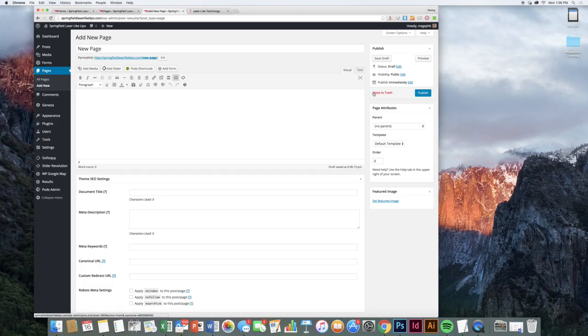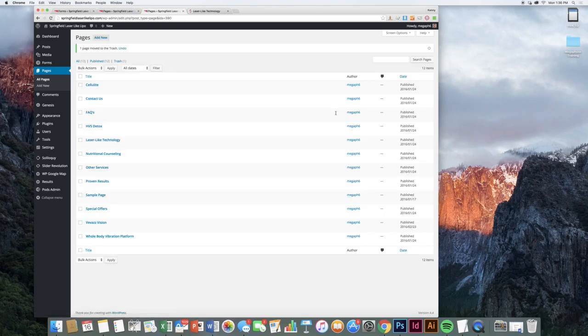If you want to be done with the page completely, which we do in this case, then you can click Move to Trash, and then you will leave the page and it has been deleted and you are back to the way you were originally. We also don't need sample page, so we're going to delete that while we're in here.